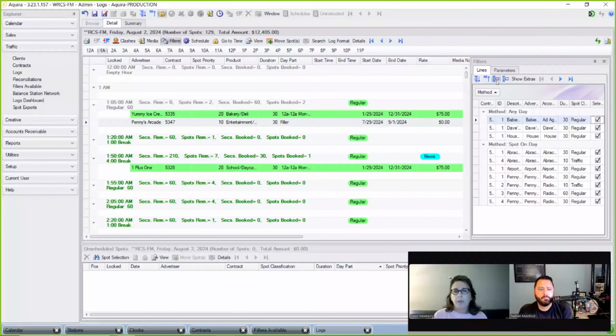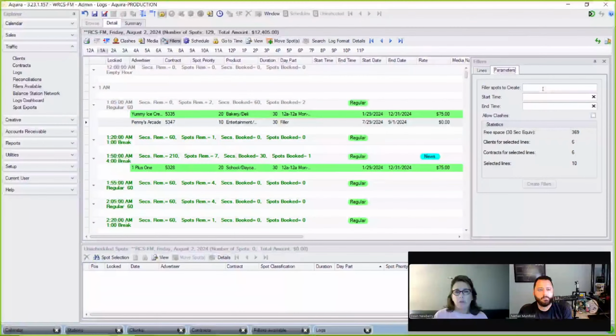So I've selected all of my contracts, and then I'm going to go to the parameters. Because this is a midnight to midnight day part for filler, I want to try to fill it all. Okay. So I usually use some really large, crazy number. Yeah. So that it will do that. Because your inventory will override that, right, Dawn?